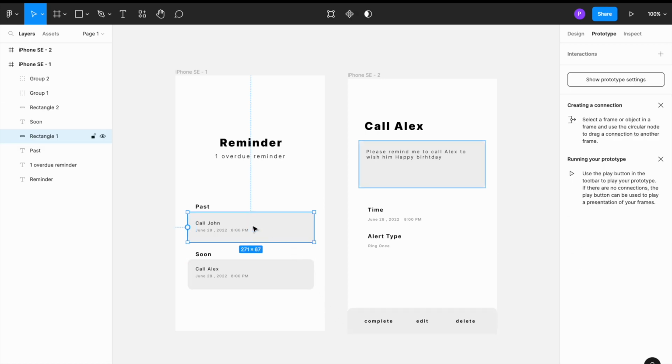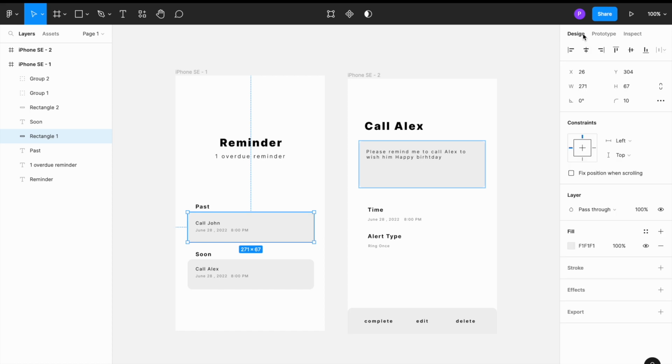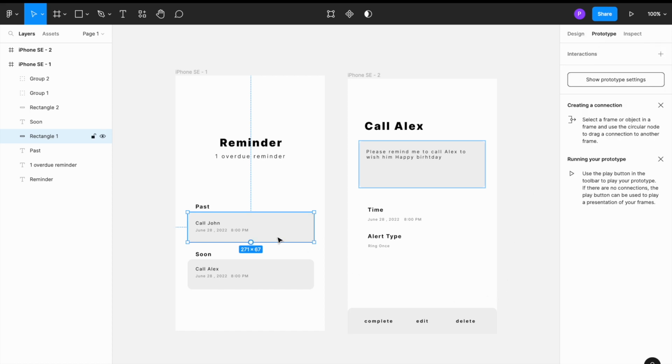If we click on this card, we should be forwarded to this screen. Okay, so simply, if you are in the design tab, click on prototype and select this card, and you can see there is a plus icon here. Just click on it and drag to our screen.